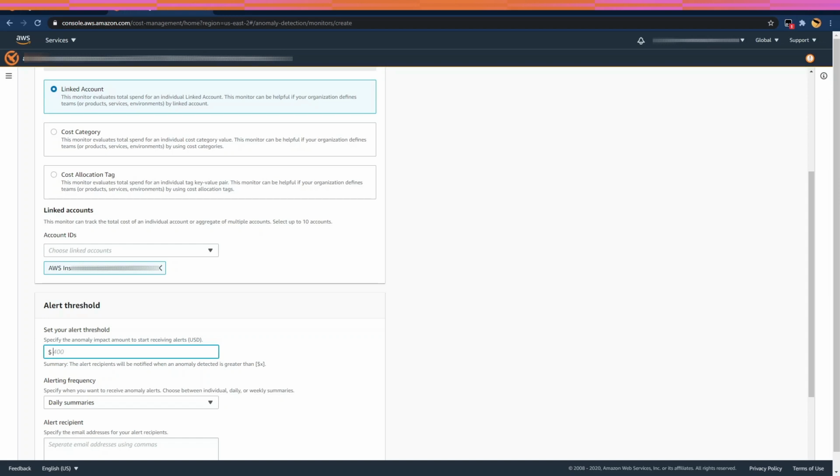A quick note on the alert thresholds. Anomaly detection is going to capture all anomalies regardless of size. But this threshold is really specifically telling us when we want to be notified about those anomalies, knowing that some anomalies are more impactful than others and warrant interruption into our daily lives. So for some of you, that may be $10, others $100, or even still some, maybe even $1,000.